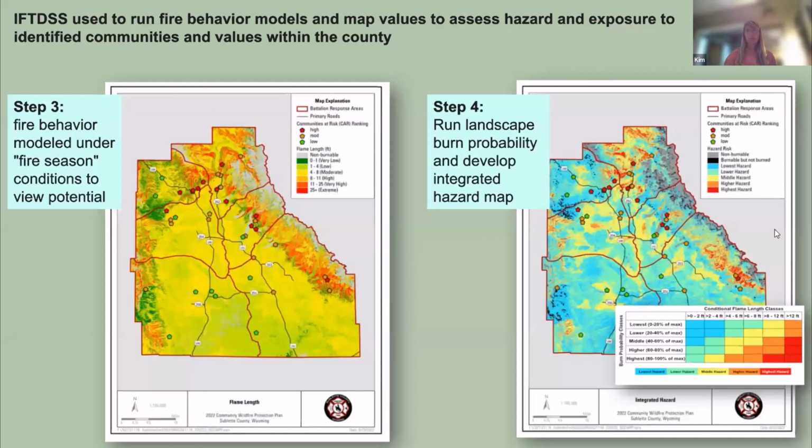which produced these couple of maps. So these are countywide maps right now, and he's got some very zoomed in versions of these for each of the critical areas. But you can see this is a map of Sublette County. It's about 3.5 million acres for the county. So IFTDSS can handle that size of a landscape.